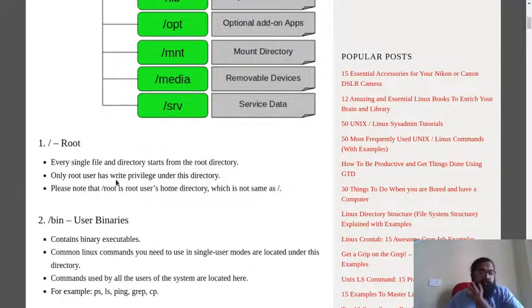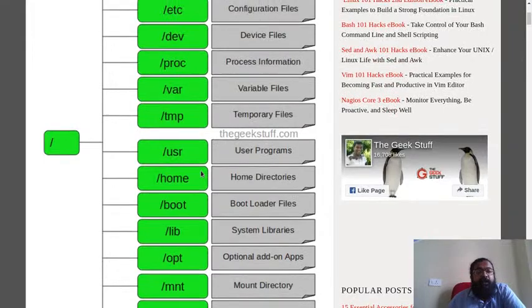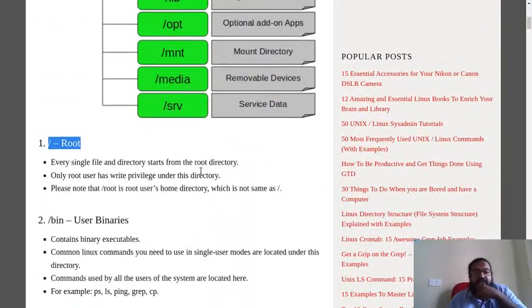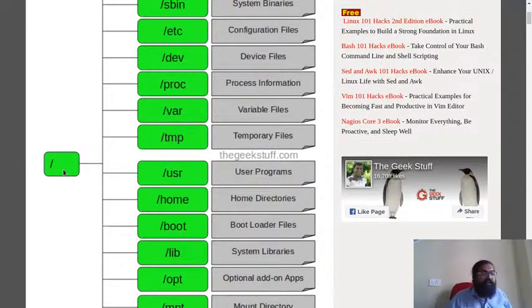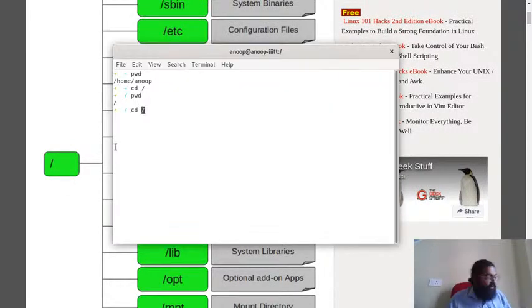That is a different concept. But understand about the file system hierarchy, slash is called the root folder. Okay, it's not the root's home directory, but it is the root folder, which is slash. So if I switch back to the terminal and I do a clear, and I do a pwd, it says that right now I am in the slash folder.